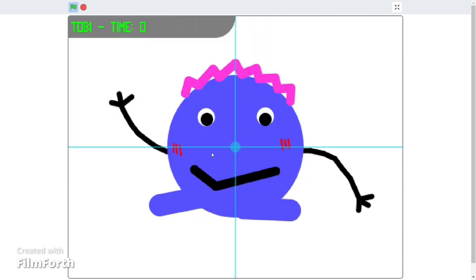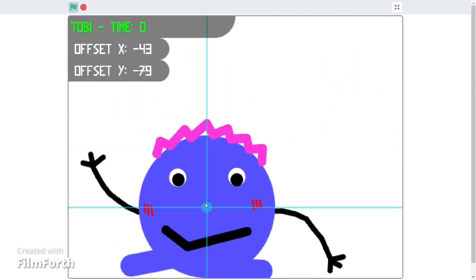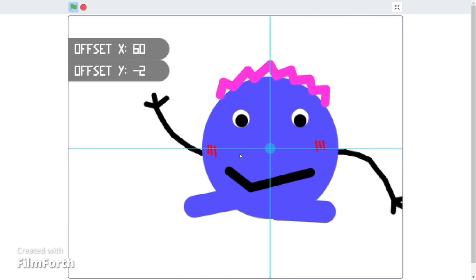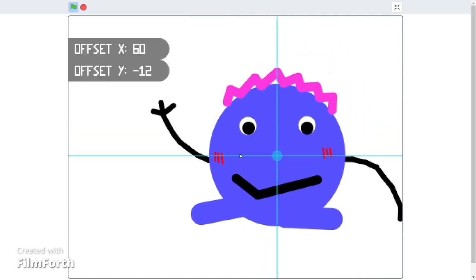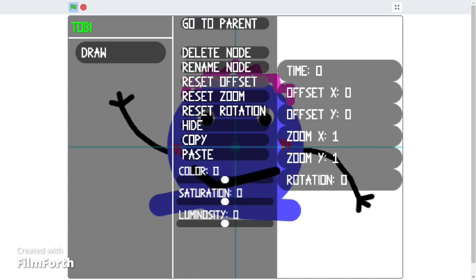The offset property defines the position of the node in the scene. So, when you go to the current scene, you can move the node by clicking and dragging the center blue dot. The arrow keys can also be used to move the current node. You can also reset the offset to the default value by clicking on the Reset Offset button in the node menu.